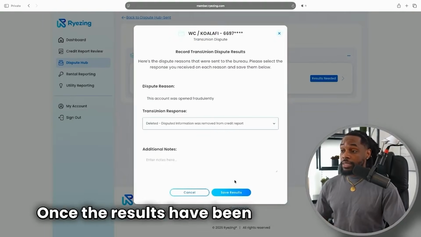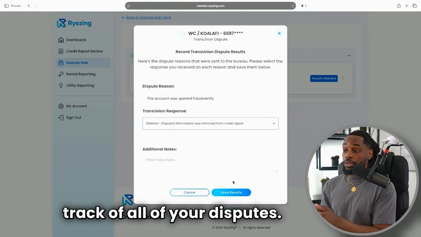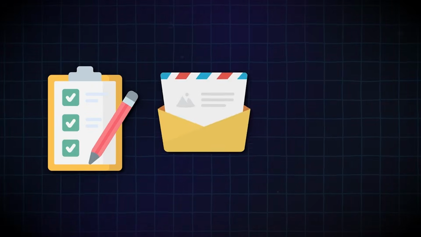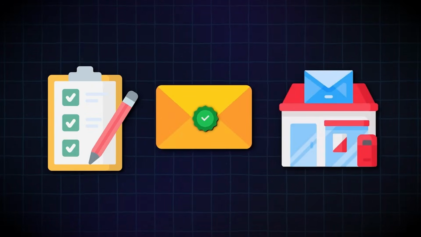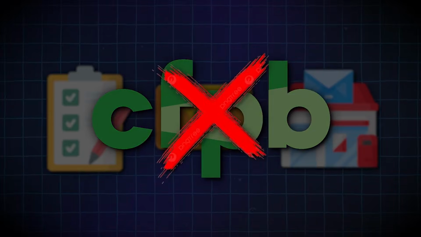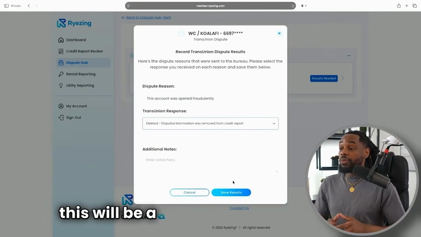Once the results have been saved, you'll have a way to actually keep track of all of your disputes. So this is a very, very easy, very simple way for you to keep track, generate a letter, send it certified. And this is if for whatever reason you, let's say, couldn't use the CFPB. All right. I recommend using my first video. But again, if anything happens to the CFPB, this will be a way that works.